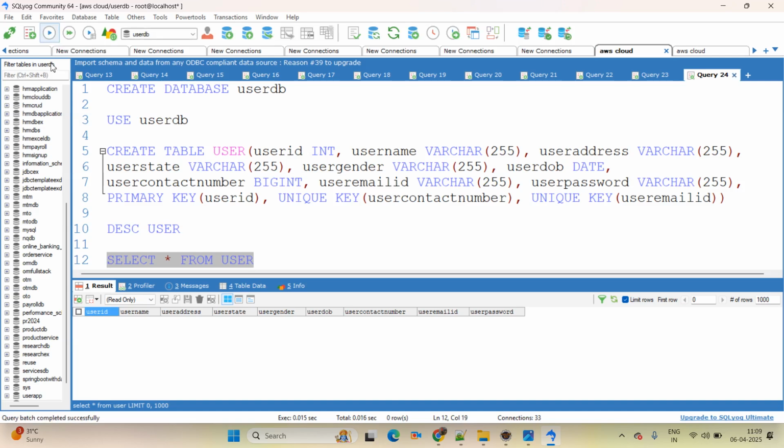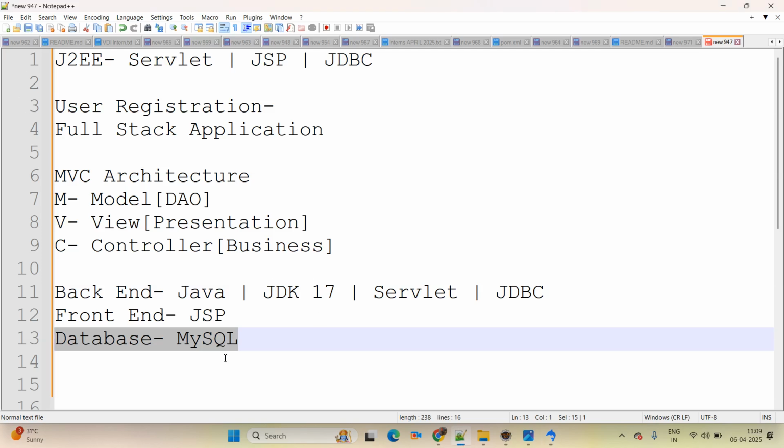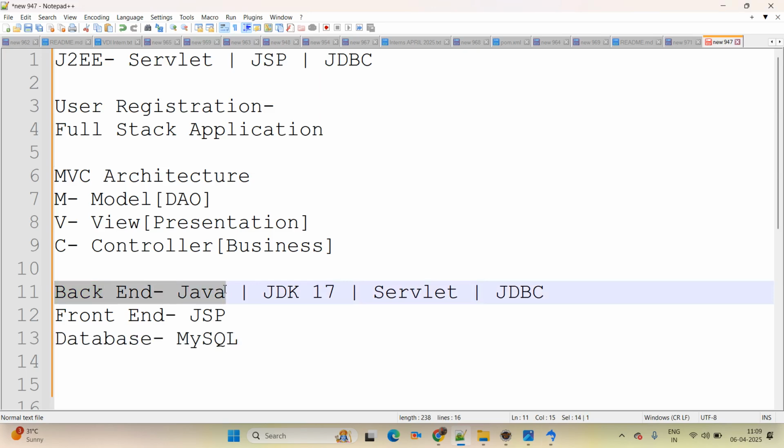Once it is inserted, you will be able to see this data in MySQL Workbench. Then desc user will give us the description of our user table. Here we have one primary key and two unique keys, right? Perfect. In this way the database part is done for MySQL. Now we'll start with the backend Java.